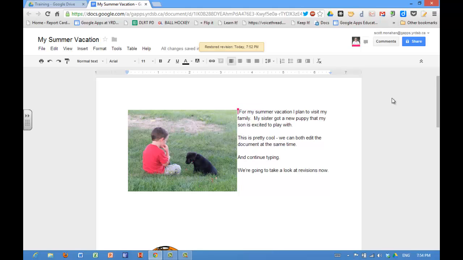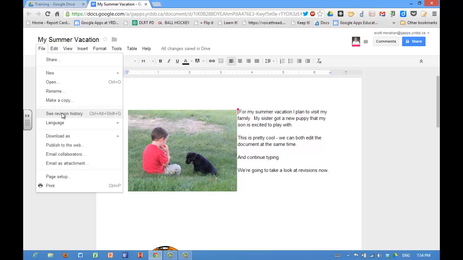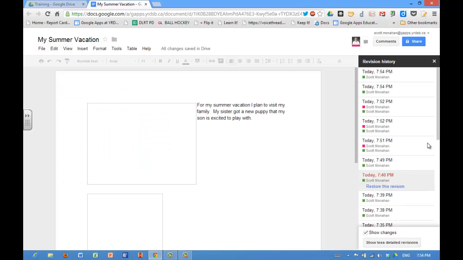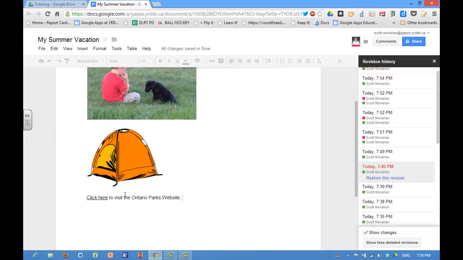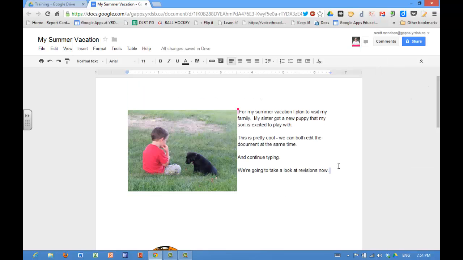What's nice about this is if you delete information and later on you only want to bring back a small piece of information, you can simply choose a previous version, find the text that you want to copy, close the revision history, and then add it to your current version of the document by pasting it.